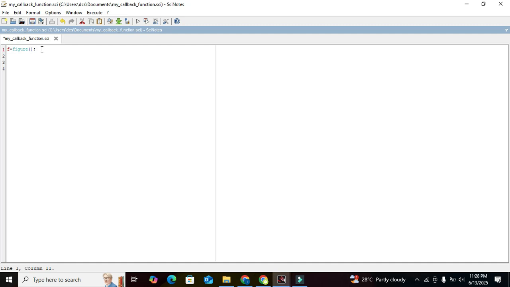After this has been done, we will write h is equal to uicontrol. Now this is our second function, the user interface control function. Why is it called a function? Because we have these two brackets. If there are brackets in front of any variable or any name, we obviously have to consider it a function.